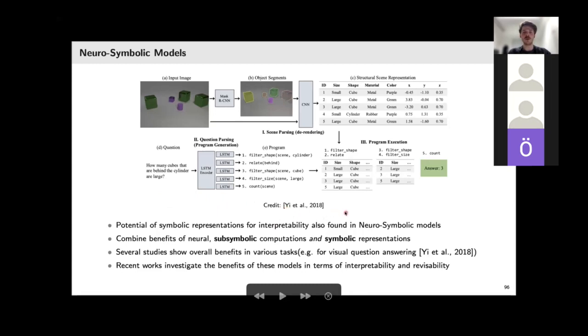So here's an example from Yi et al., where a neurosymbolic approach is presented for visual question answering. What you can also see here is that the structure is often similar to concept-based models: often a neural module is used to process the raw input data into a more specific representational space, which then, in neurosymbolic models, a symbolic module, for example a logic-based module, is used to process. Several recent works have now begun to investigate the benefits of neurosymbolic models not just for overall predictive performance, but specifically in terms of interpretability and also revisability.